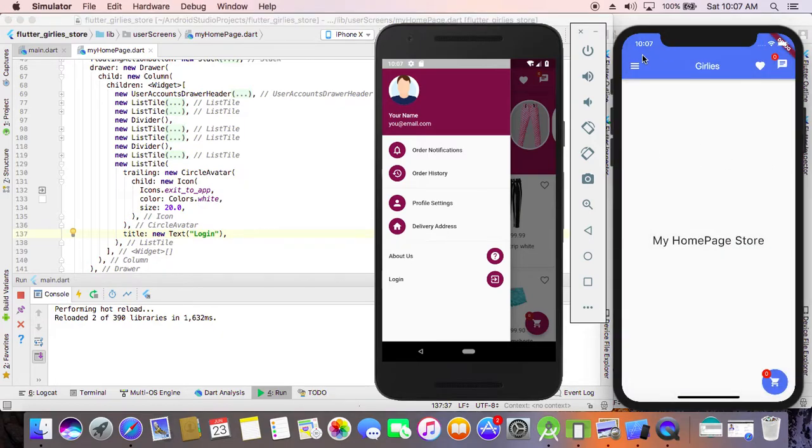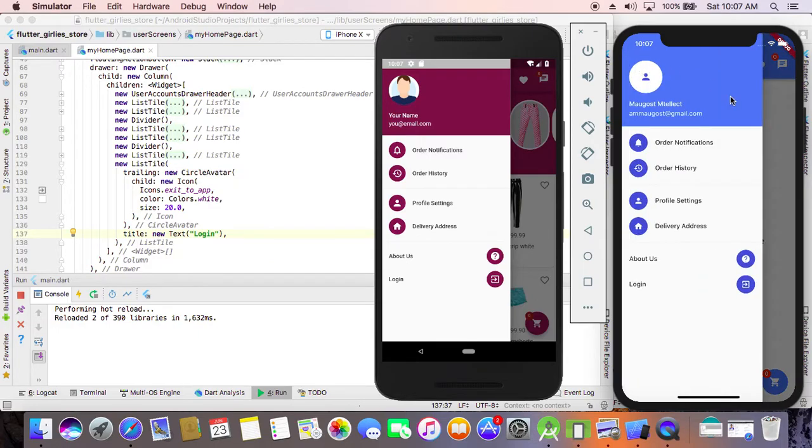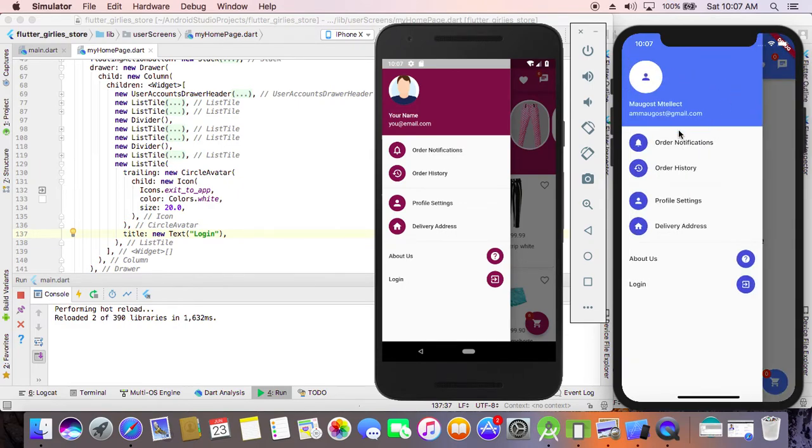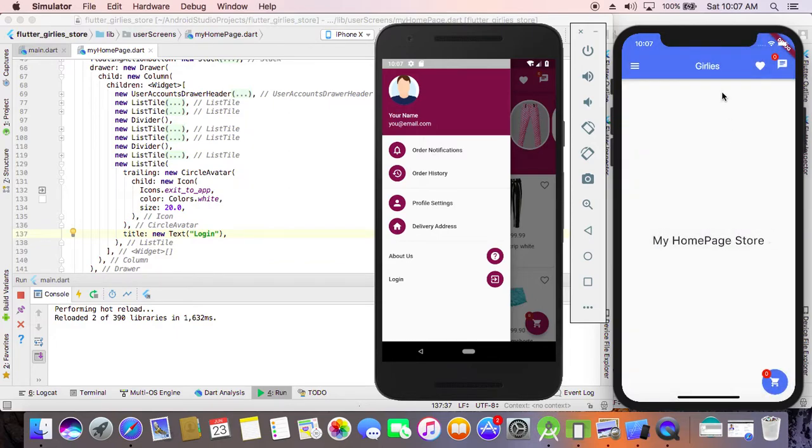We've designed the screens of the front end aspect of the app, but we've not really added some functionality to it. We've not added navigation to all the screens we've built. We are going to build a screen for order history, a screen for profile settings, a screen for delivery address, a screen for about us, a screen for login, a screen for messages, favorites, and for your cart also. So this is what we've built so far.